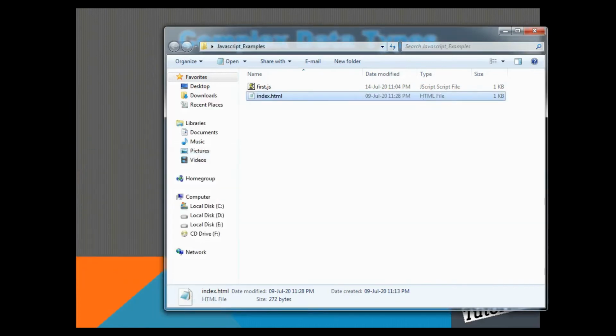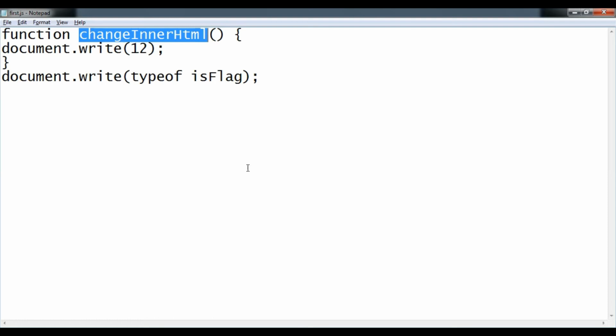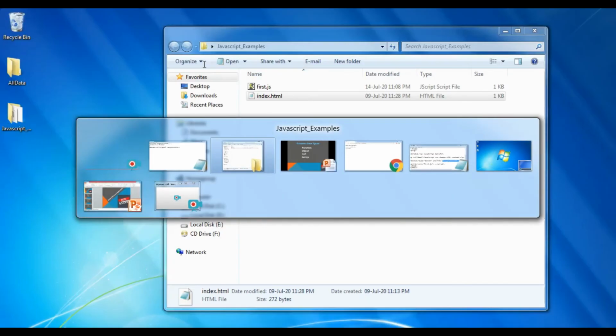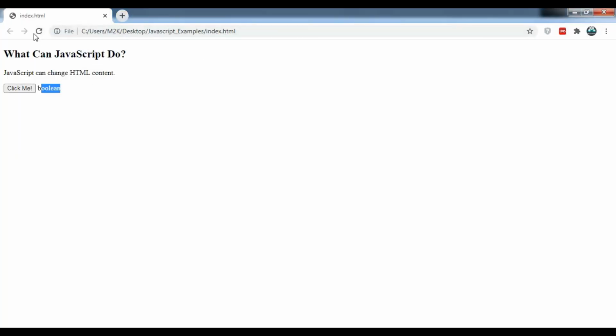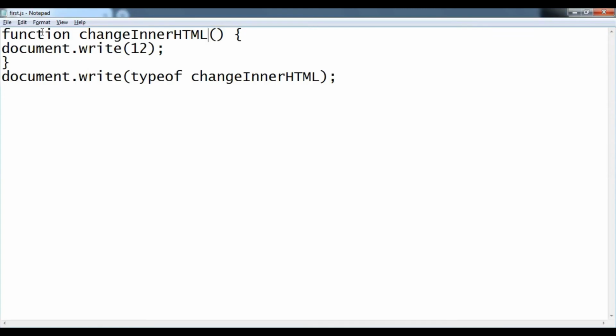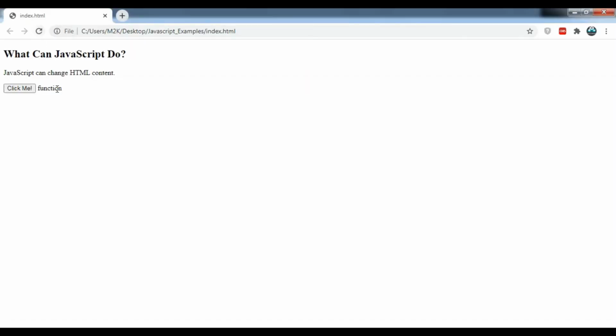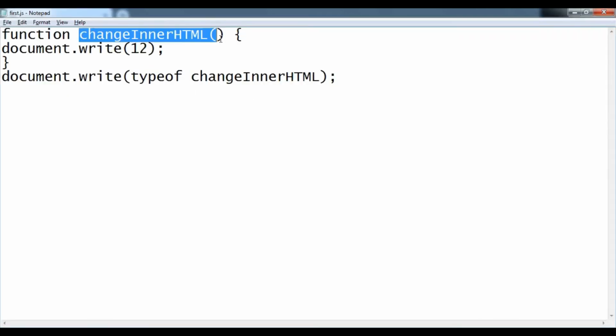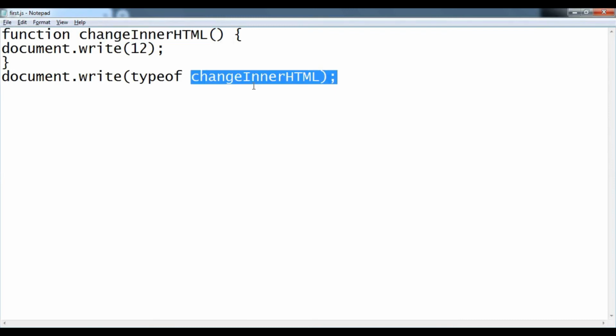So let me print the typeof this function changeInnerHTML inside our HTML page. So let me save it and refresh, and here you can see this is giving output function for this function. Okay, so there will be multiple functions in your project if you are creating any project, which will be doing different tasks based on requirement.